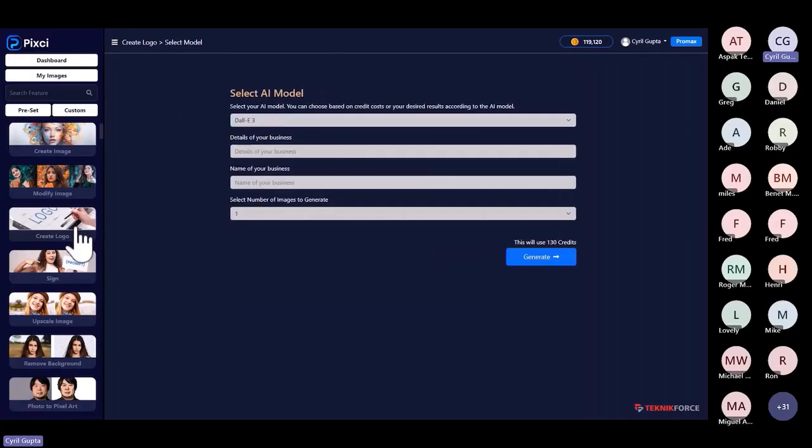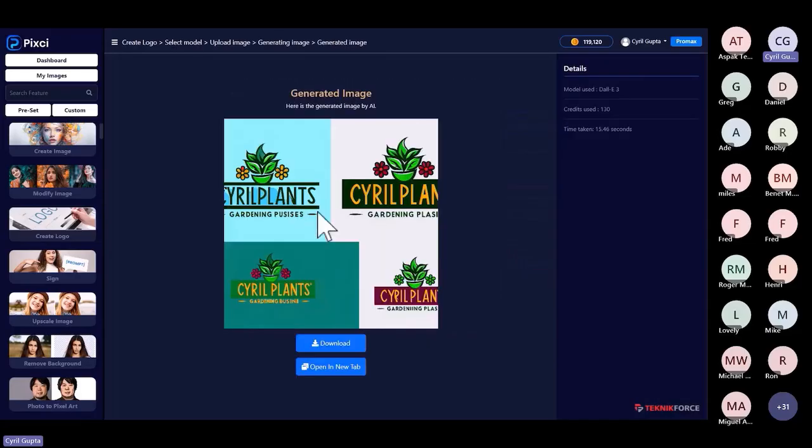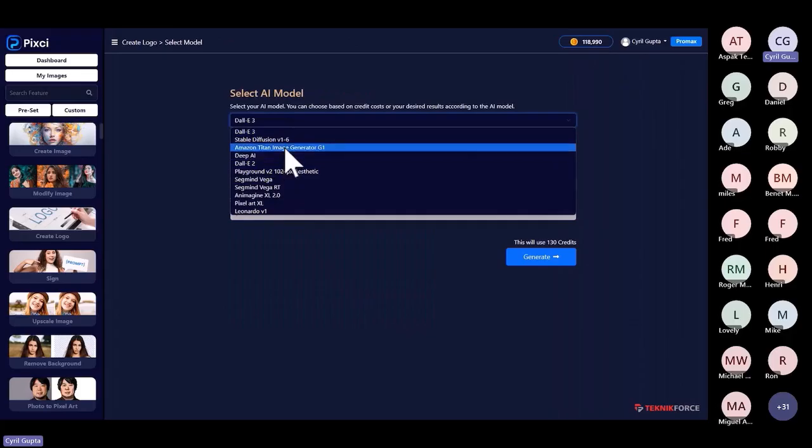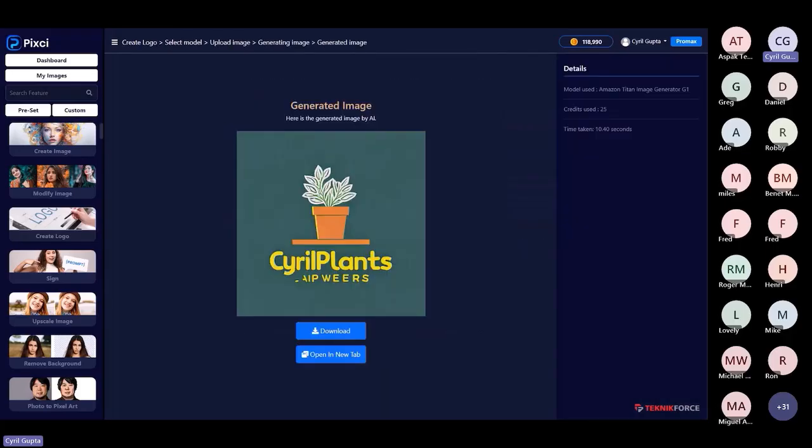For example, for creating logos, definitely some AIs are better than others. Let's try DALL-E 3. Very simple setup. It's a gardening business. I want a logo for it. Click on generate. And you can see these logo options that Pixci has made for me using DALL-E 3. And again, let's try a different AI. What about Amazon Titan this time? So I'm going to do the same. And here is what Amazon Titan gives you. So this could be the backdrop of a very good logo that I can create.